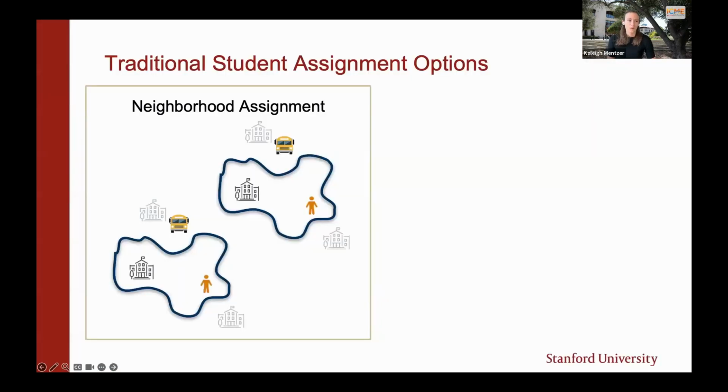One of the ways that we most commonly think of assigning students to schools is neighborhood assignment. So you live in a particular neighborhood, you just go to the closest school. And this can be great for a lot of reasons. You get to go to school close to home by definition, at least ideally. And it's a simple system to decide who goes to what school.